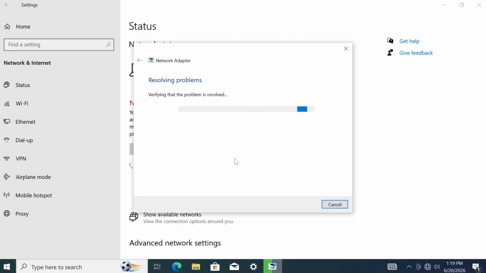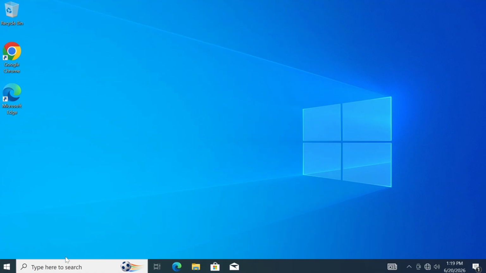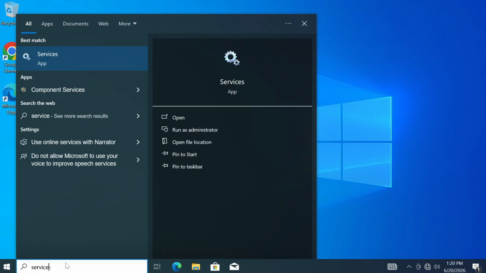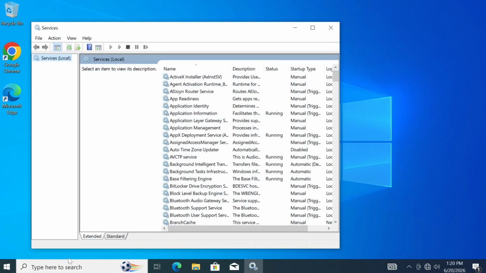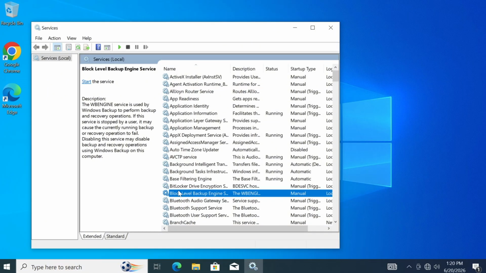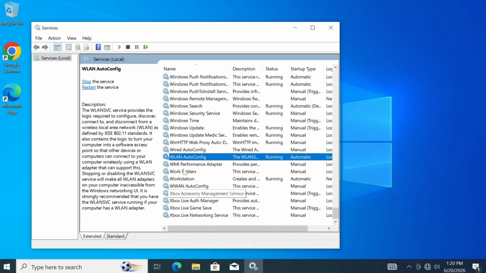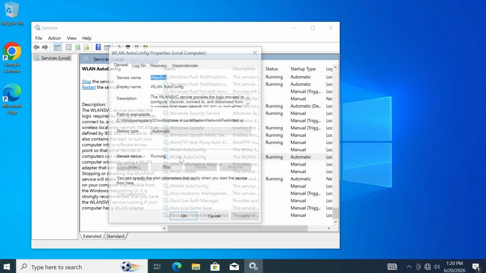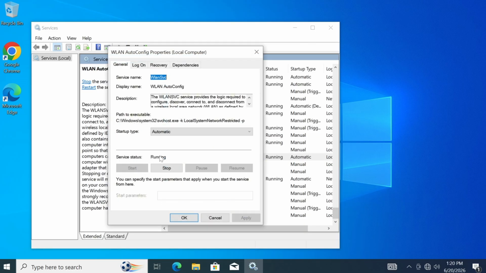However, if the first method doesn't resolve the issue and the Wi-Fi option is still missing, move on to the next method. Go to Windows Search, type Services, and then open the Services window. In the Services window, press the W key on your keyboard to quickly jump to services that start with the letter W. Look for WLAN AutoConfig and then double-click on it.